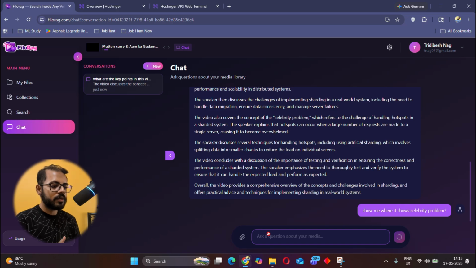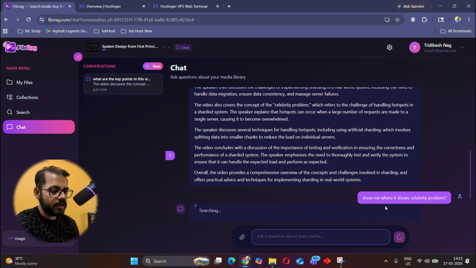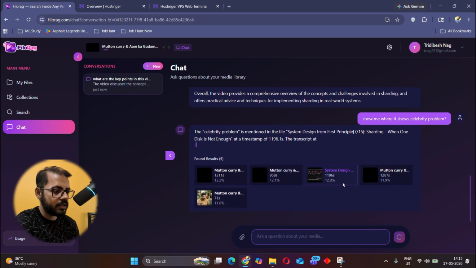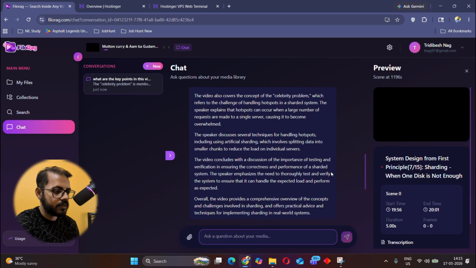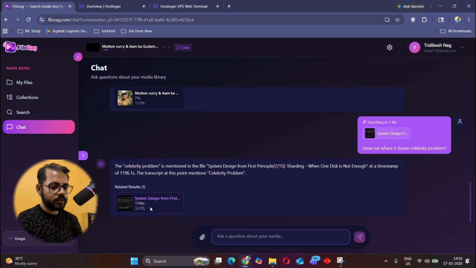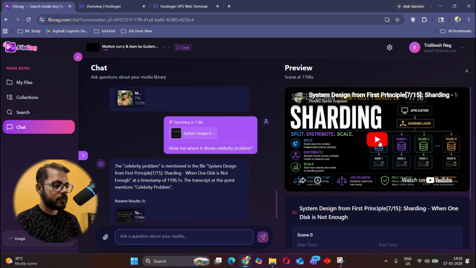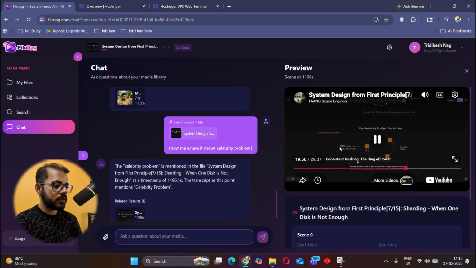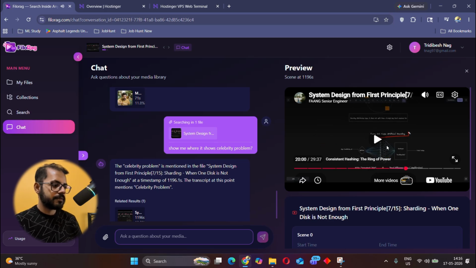Now it will try to find the relevant part based on that. I haven't attached anything, but based on the context, it will find it out. It will show you the exact time, and you can see here: how do we fix this celebrity problem? We have to create artificial sharding. So I think that's pretty much it.